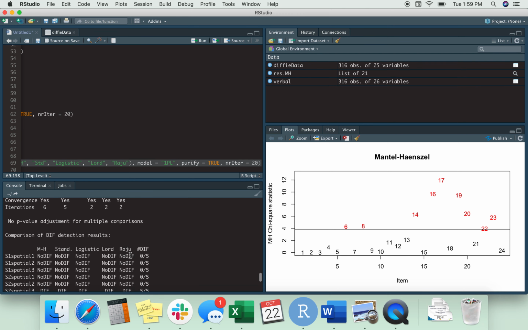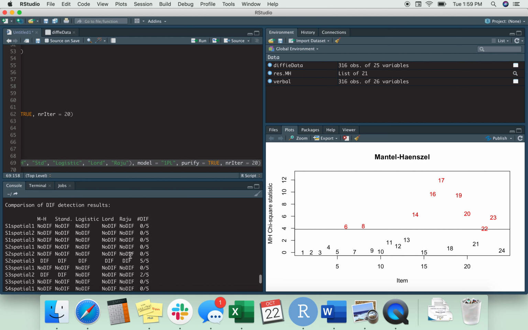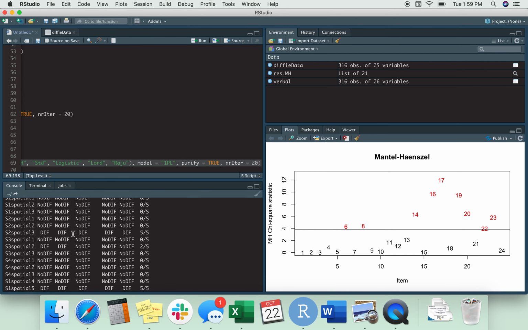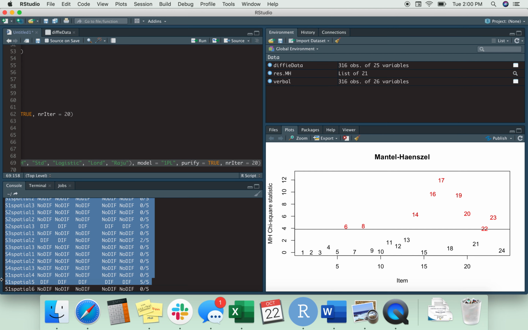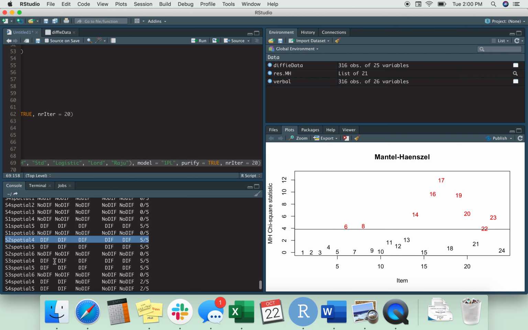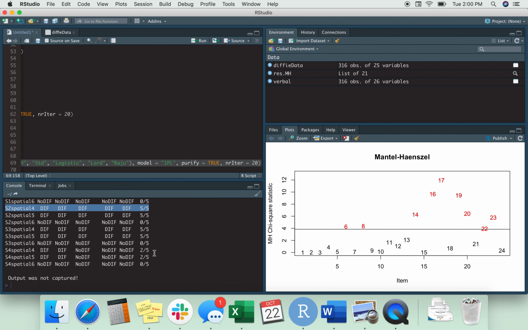The summary table of items detected for DIF is shown here. Then you can also see how many methods identified that item as being a DIF. So here we can see that, let's see, this S2 spatial 3 was identified as being DIF across all of the methods. This one was also identified as being DIF. There are several that were identified as being DIF across all of the methods. We have a couple that only 2 methods identify as DIF. So as the researcher, you would need to look into this further to make a judgment call.